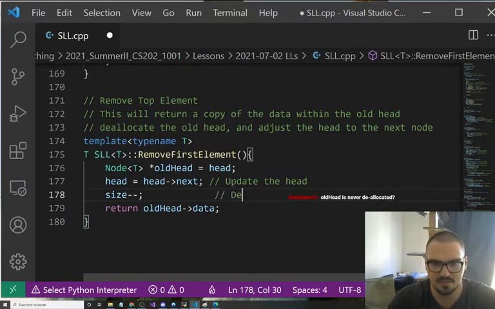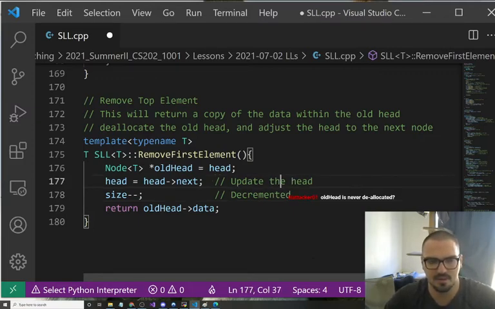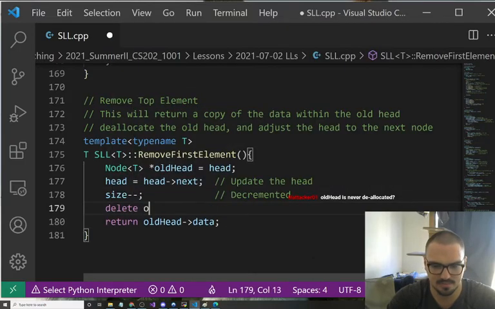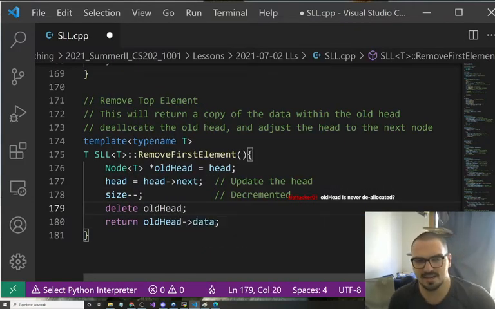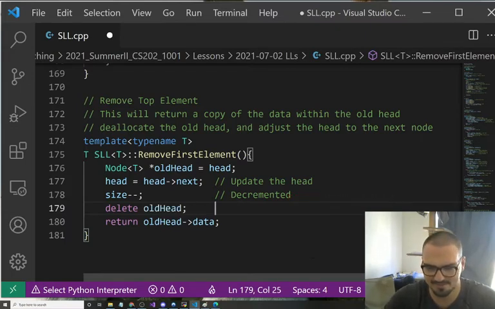What did I miss? It's never deallocated, right? That's exactly right. So we're going to have a memory leak here. So maybe I do this. But is this okay? Do you think that's okay? Did I fix it? I fixed the memory leak, but is there now another problem?